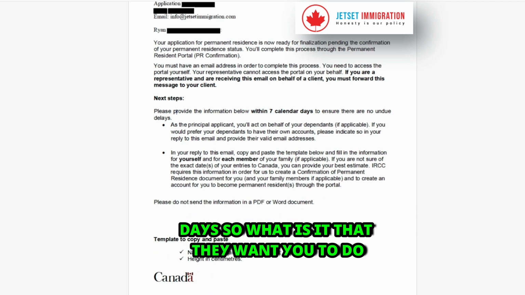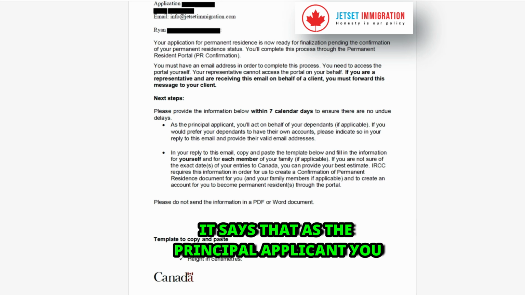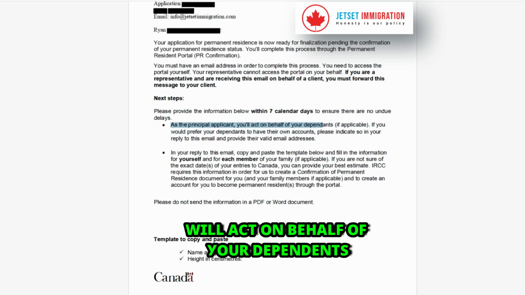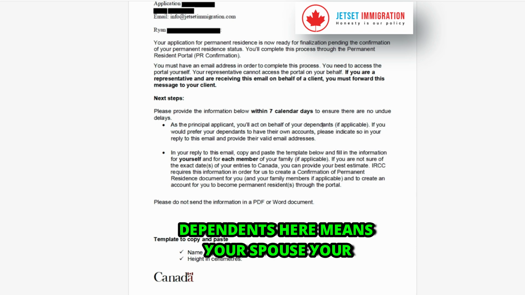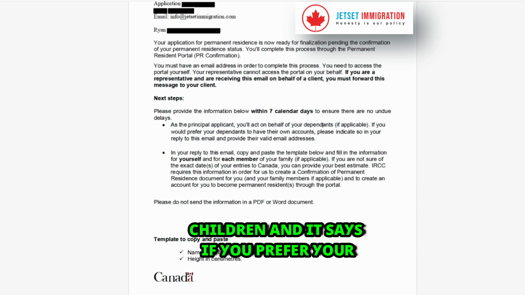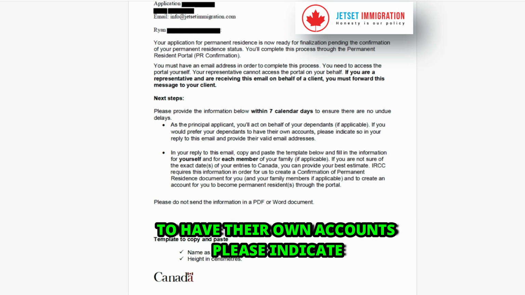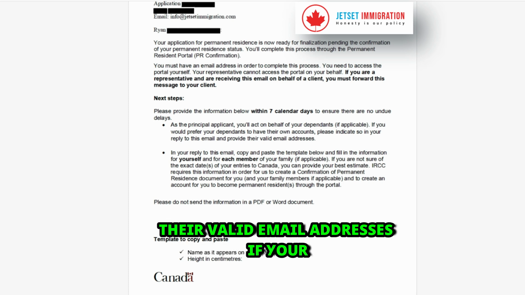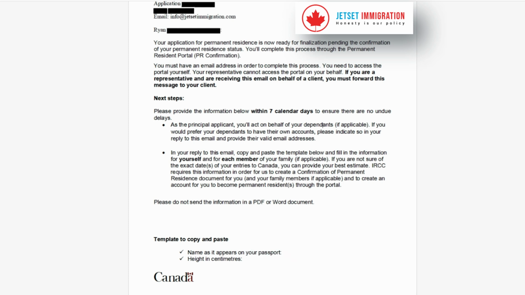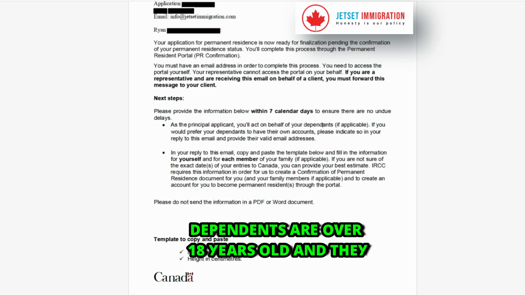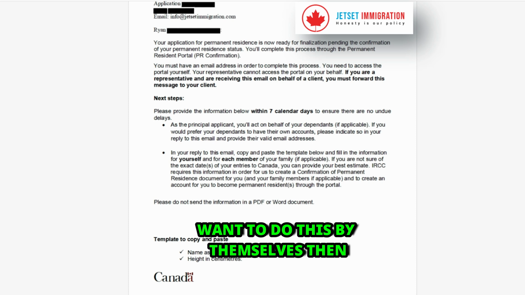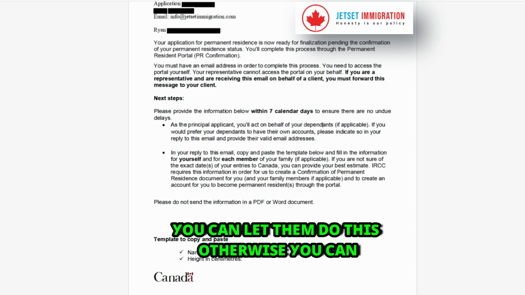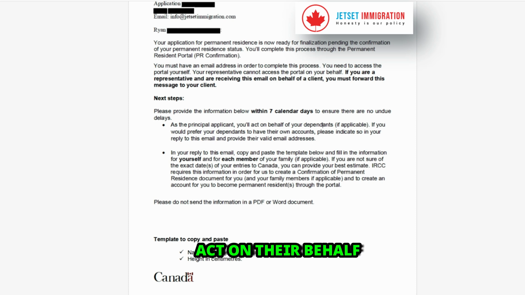So what is it that they want you to do? It says that as the principal applicant, you will act on behalf of your dependents. Dependents here means your spouse and your children, and it says if you would prefer your dependents to have their own accounts, please indicate so in your reply to this email and provide their valid email addresses. If your dependents are over 18 years old and they want to do this by themselves, then you can let them do this. Otherwise, you can act on their behalf.